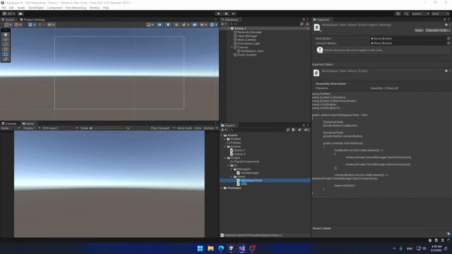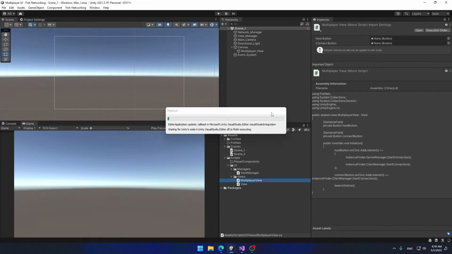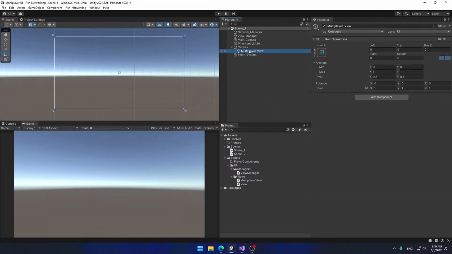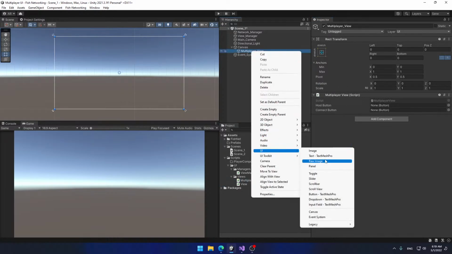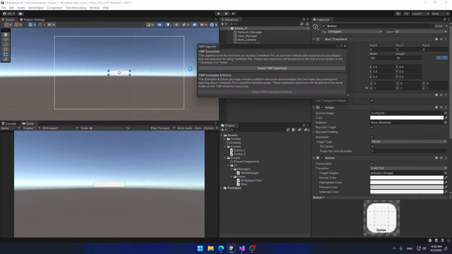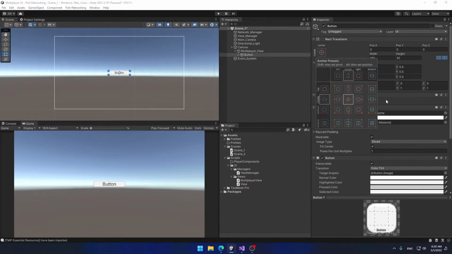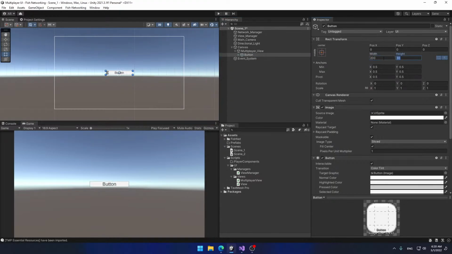So yeah, let's go inside Unity now. I'm going to select my multiplayer view object, drag my multiplayer view script and add it onto it. And now I'm going to create a couple of buttons. Need to import the default TMP essentials. I'm going to change the transform on the button to be something more appealing, and change the anchor to the top right corner.